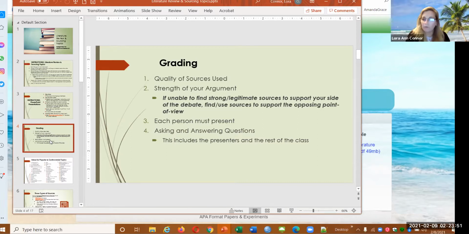You can pick controversial topics, which I think is fun, and choose whatever side you want. It will not bother me one bit. It's good to try and practice being unbiased as a research person, right? When we do our projects, if I go to work for a company and I'm doing research for them, I should not let my opinions and values affect the research I'm doing for them, right? Okay. Each person must present. So yeah, the strength of your argument is based on the sources. And then asking and answering questions after everyone's done.